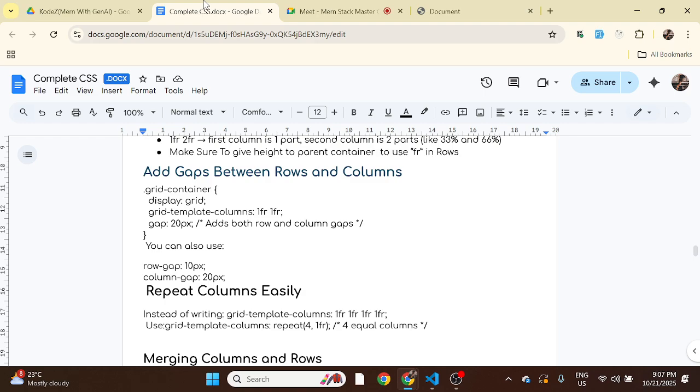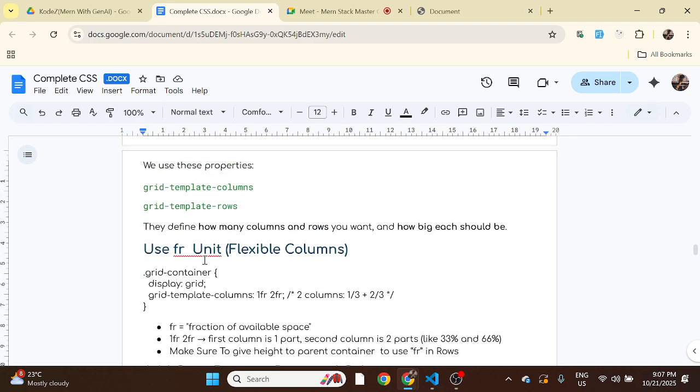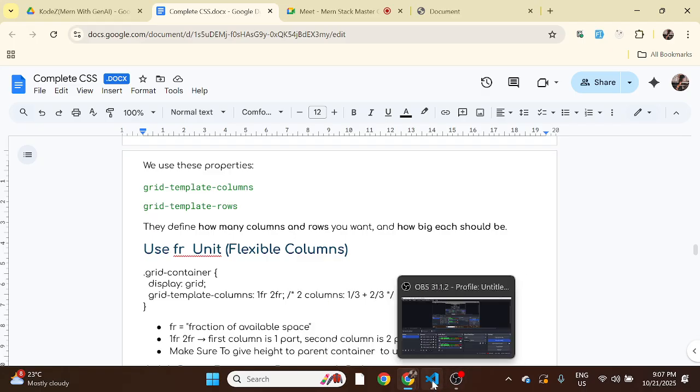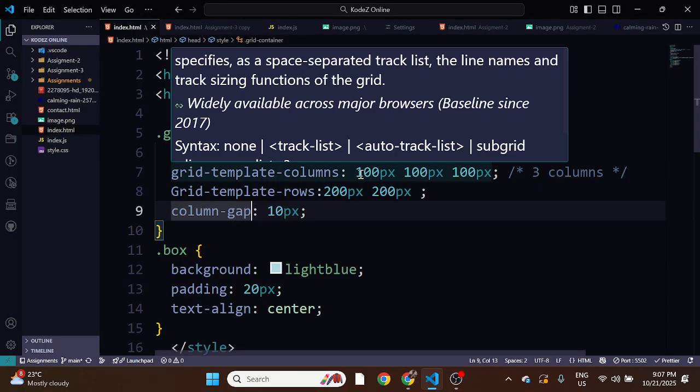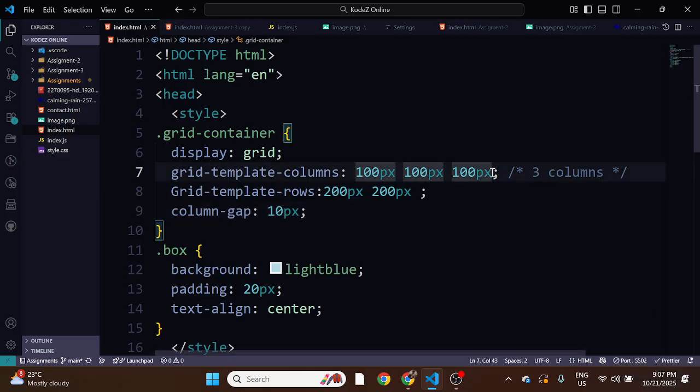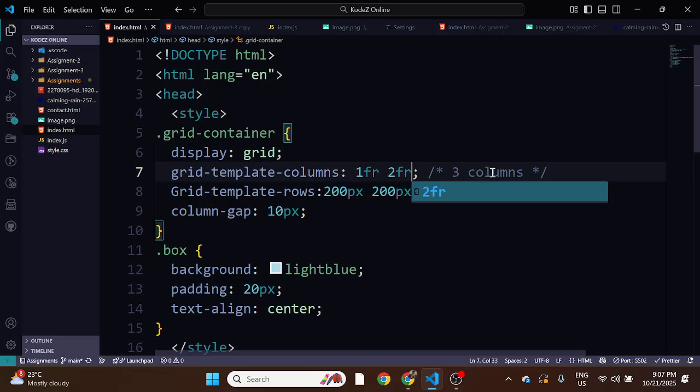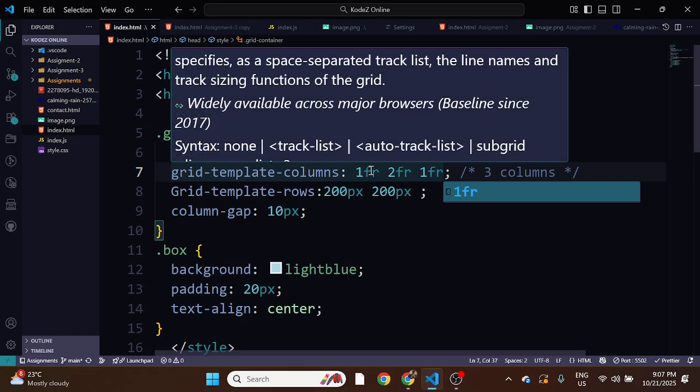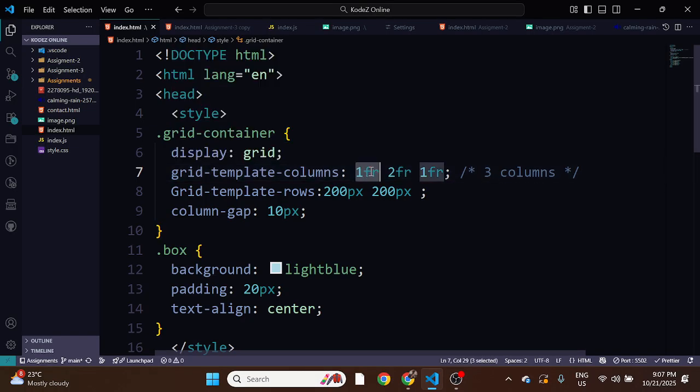Okay. Then we learned about this fr unit. Why do we use this fr unit instead of giving pixels? In pixels we can use fr also. What will fr do? It will divide your whole screen in fractions. Suppose I am using 1fr, 2fr. What it will do, it will take one part, and then twice. Whatever it is taking, it will take the double of it. Okay, let me show you this.